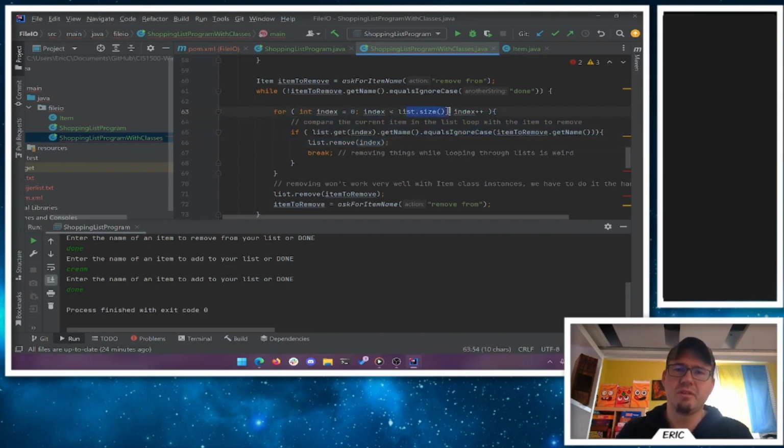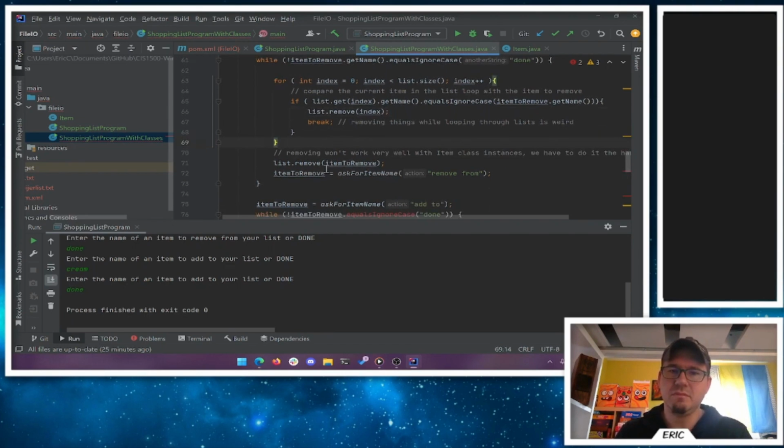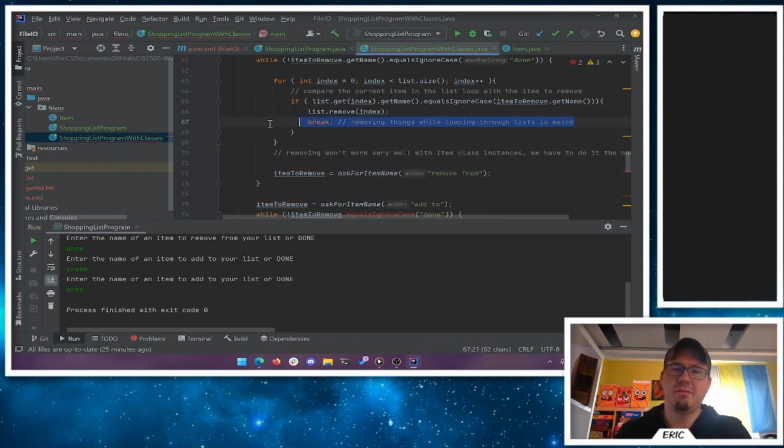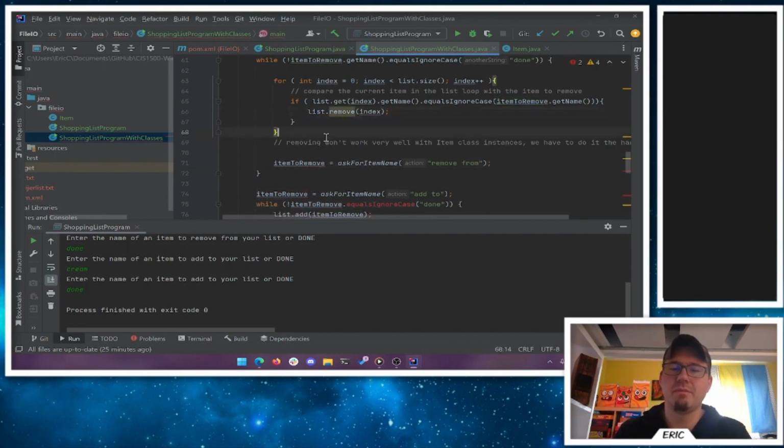It might work here with list size. Well, we'll see. Maybe it'll be fine. But we just can't call remove here. And then we'll get another item to remove when we're done. You know, maybe it'll work without it. We'll try it without it here. If it breaks, we'll come back to that.